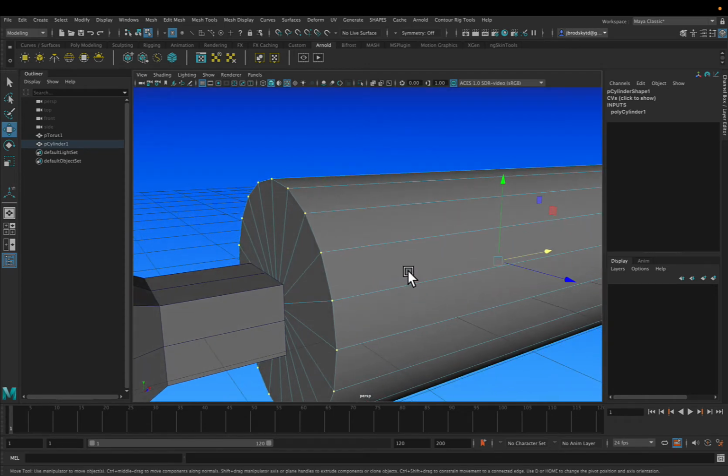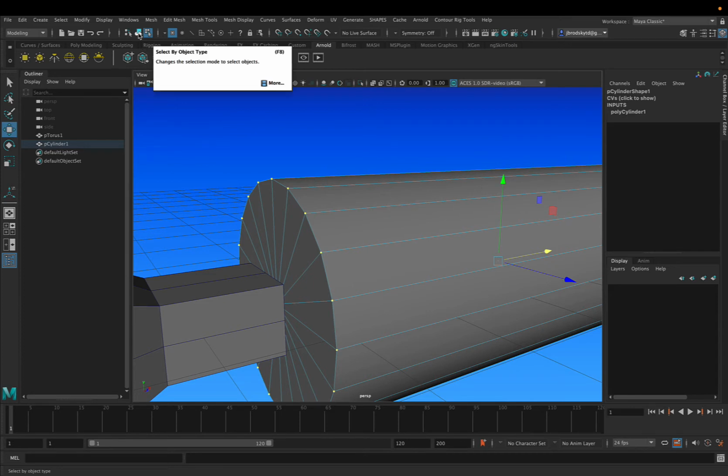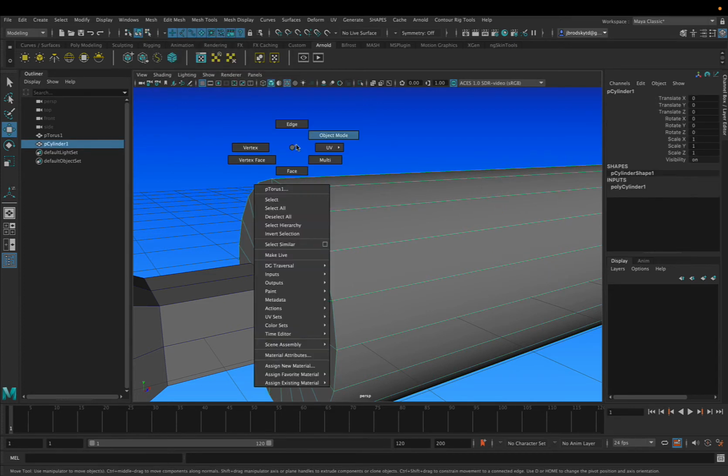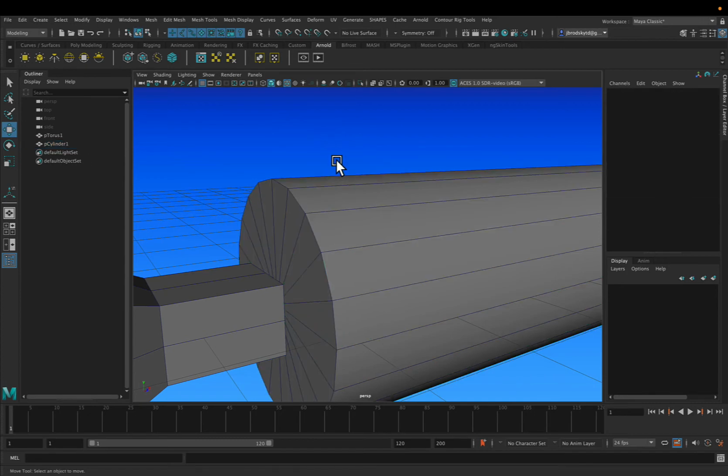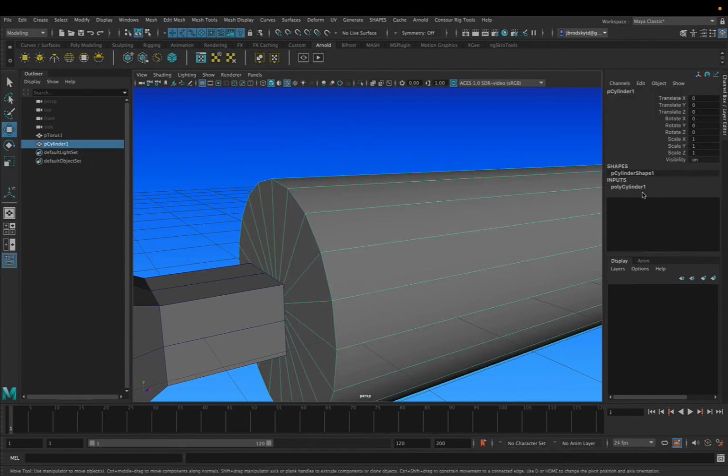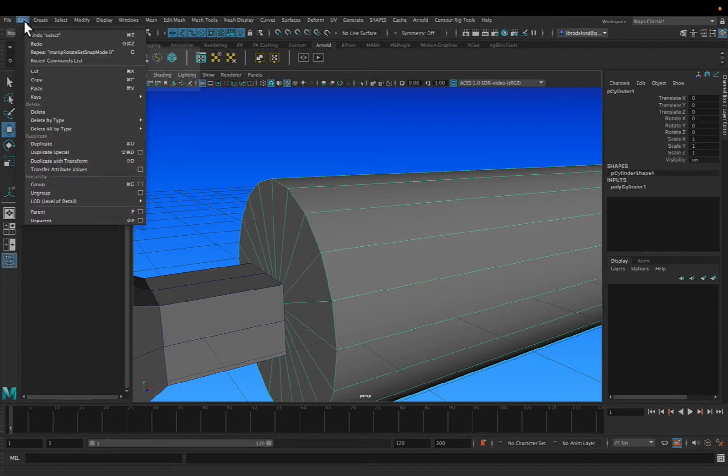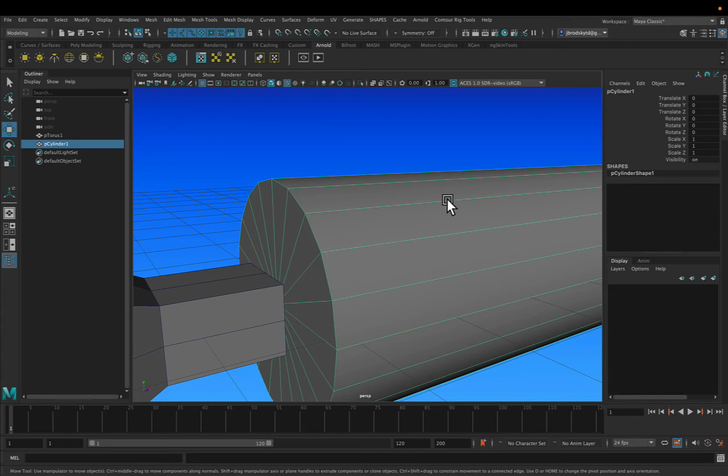The next thing we want to do is connect this piece to this piece. The way we're going to do that is, let's go back to object mode for a second. I'm going to click on that button up here, this one. You could also right click and go to object mode. Let's select that cylinder and delete its construction history. Let's go up to edit, delete by type, history, and let's save our scene. So Control S.